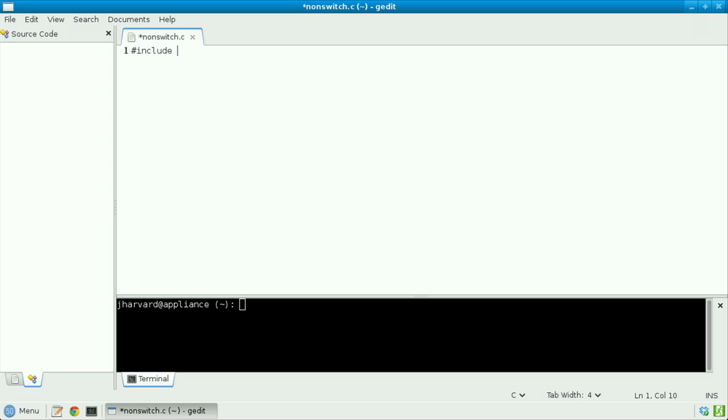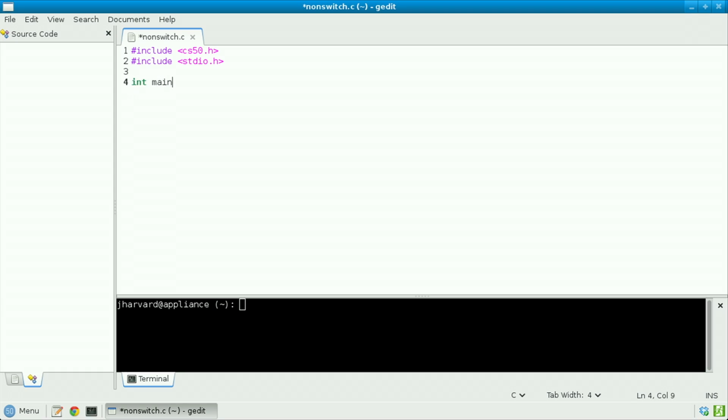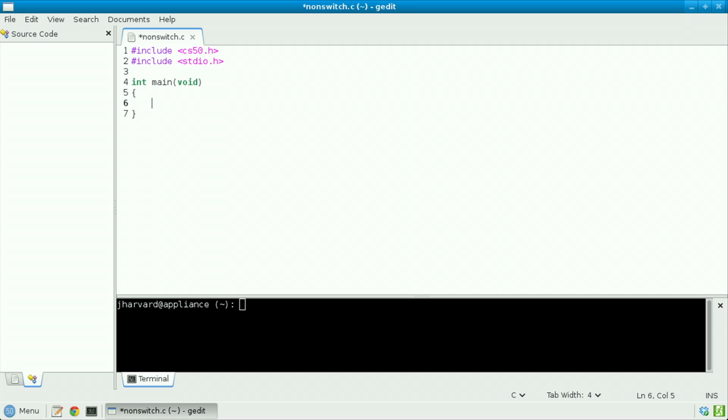To do this, I'm going to rely on getInt, that function from the CS50 library that does exactly that, and I'm also going to leverage printf. So I'm going to get started by including cs50.h as well as standard io.h. I'm going to then declare main in the usual way, int main void, open curly brace, close curly brace, and I'm then going to prompt the user for an integer.